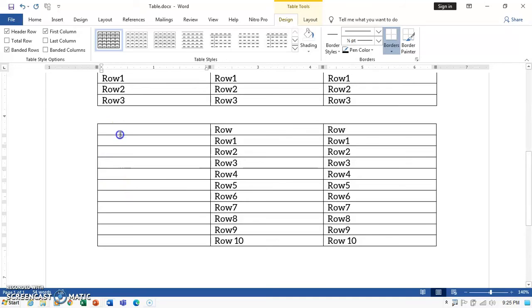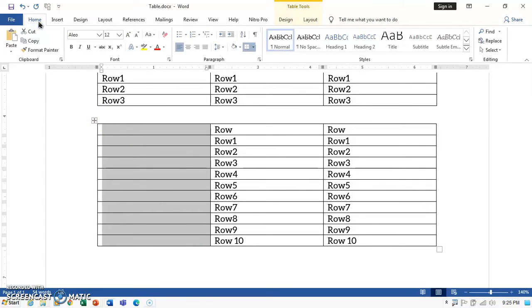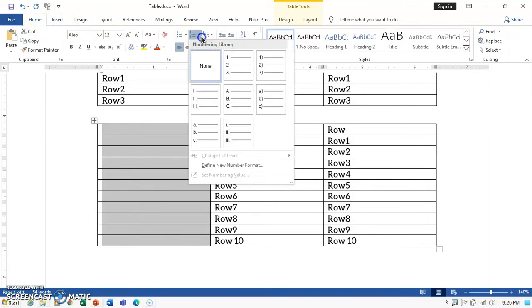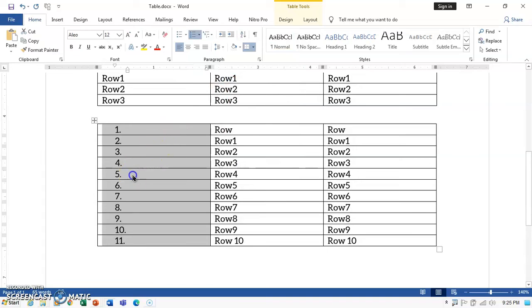Select the cells in the table that you want to have numbered. Go to Home tab, click the Numbering button in the Paragraph group, and then take the particular numbering method that you want to be added in these cells. Now as you can see, the numbers are automatically added to the cells.